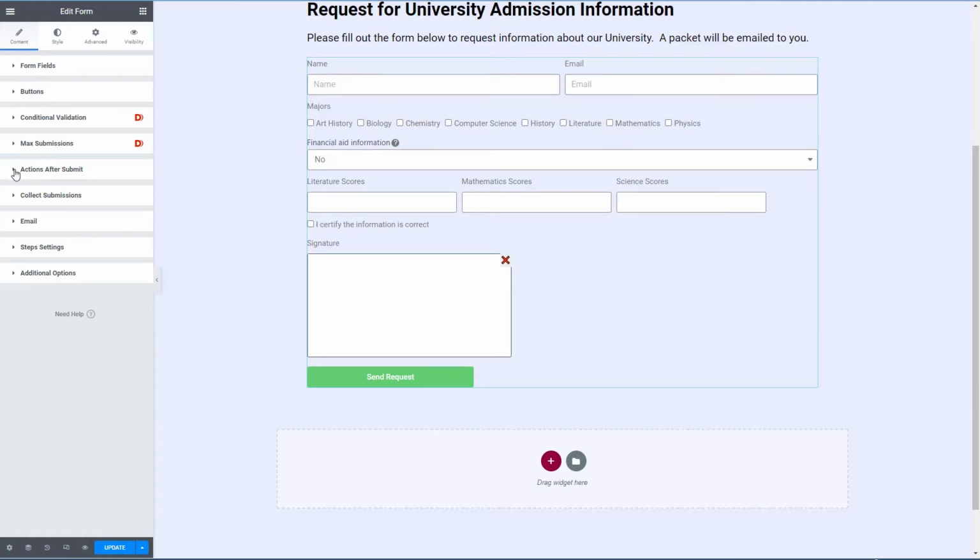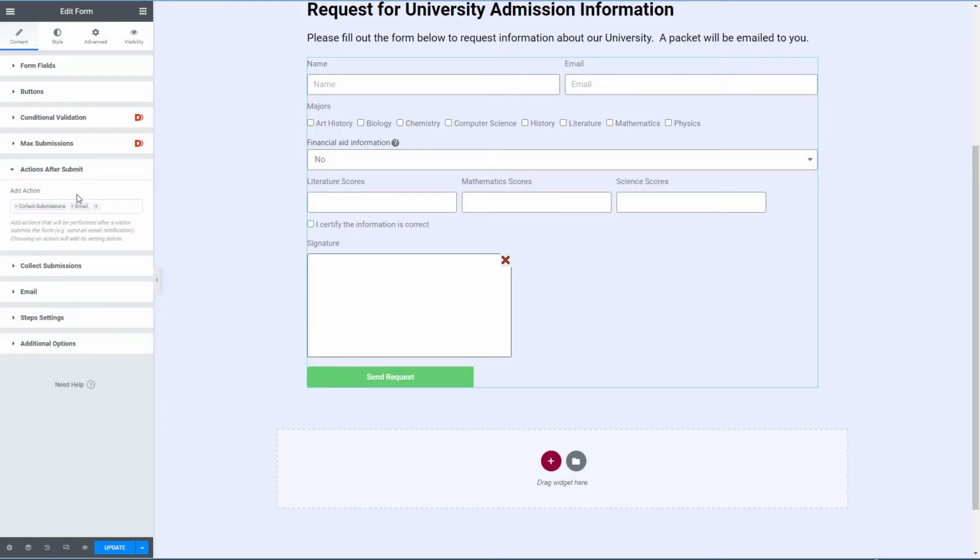Then there's this actions after submit. So we're telling Elementor, what do we want to do when the form is submitted? So we want to collect the submission. Yep, absolutely. And then the next thing is email. You'd think that we want to do email, but Dynamic.ooo has an advanced email option. That was one of those extensions that we selected. So let's click the X to get rid of email.